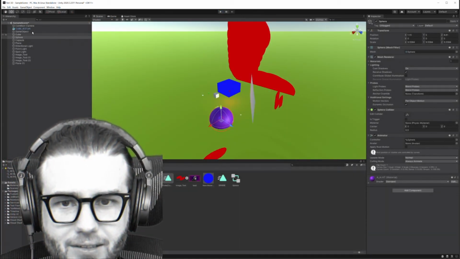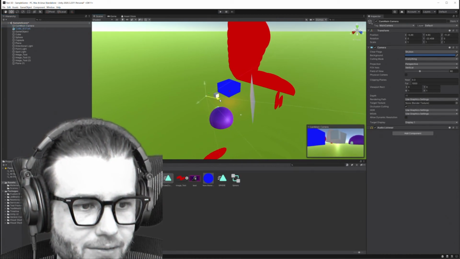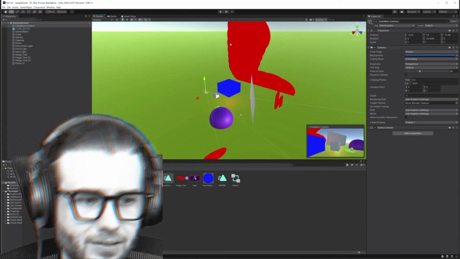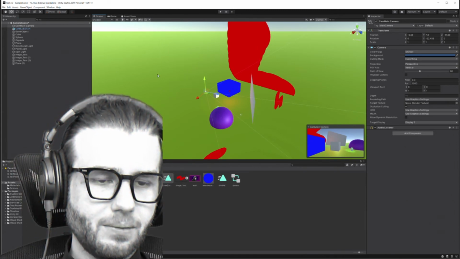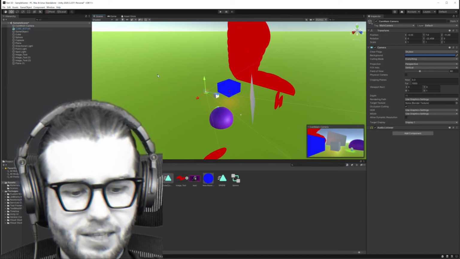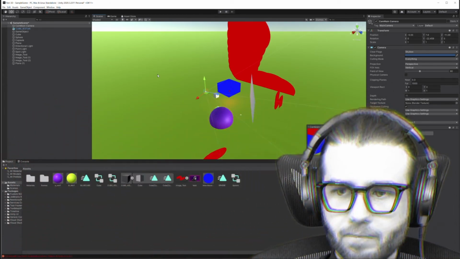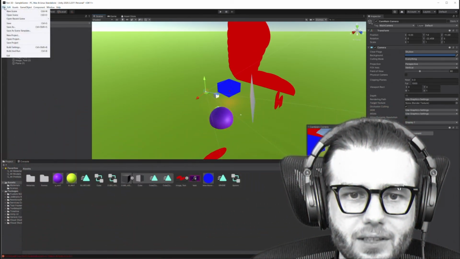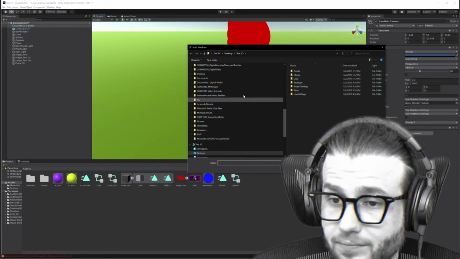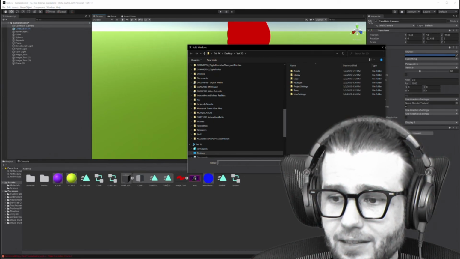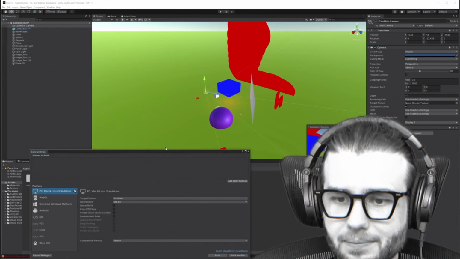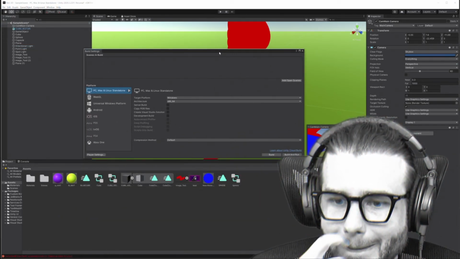Let me change a little bit the camera position. Okay, so good. The last thing we're going to do now is export the whole thing so we can see how it stands on its own. So we're going to do File, Build and Run. So this is now selecting build settings. Let's see. What are my build settings?